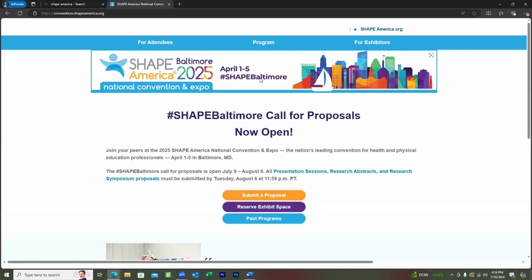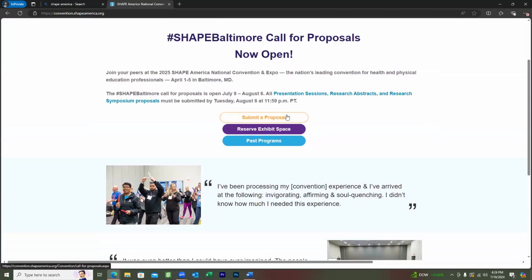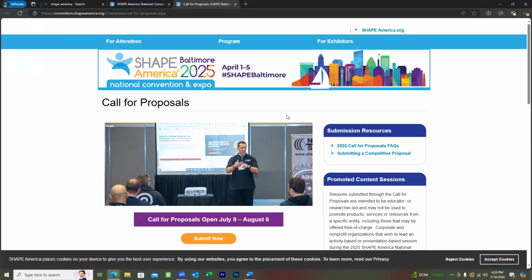It will bring you to this page. So you will scroll down and select Submitted Proposal. This will bring you to the Call for Proposals page. So once you're on the page, it's important to take a moment to look over the page and familiarize yourself with it. Please take the time to go over the resources here on the right.